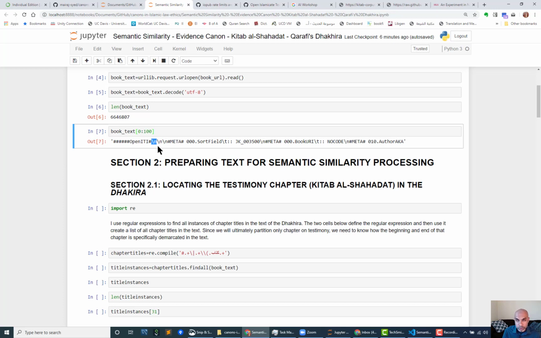So in order to search for all of the instances of chapter titles in the dhakhira, we need to download a different library called regular expressions. And regular expressions is this really neat tool. It's a very powerful and flexible tool that allows you to use all kinds of wildcard characters to search in a flexible way for all instances of a phrase, of a word, of a character in a text or in a string. I mean, it's technically called a string.